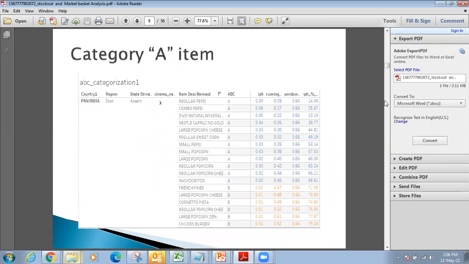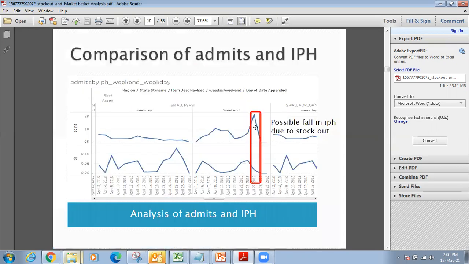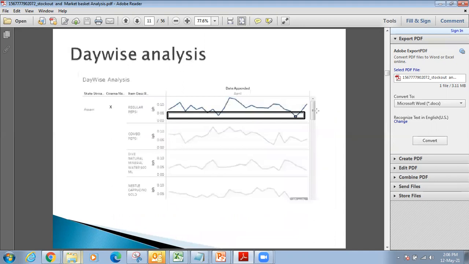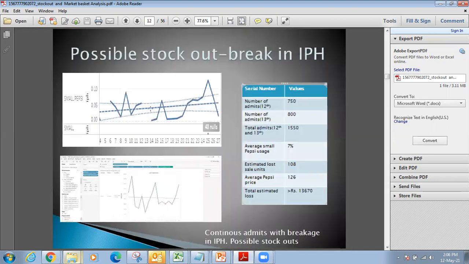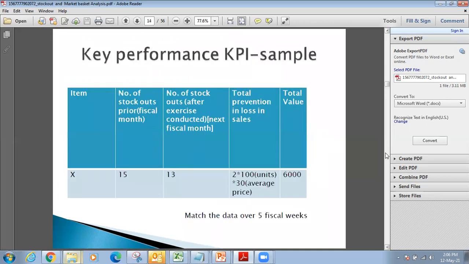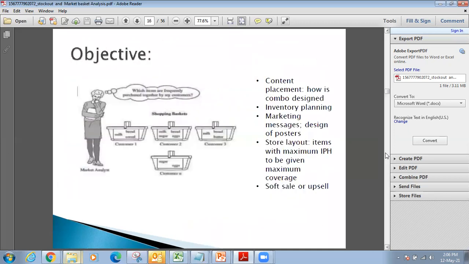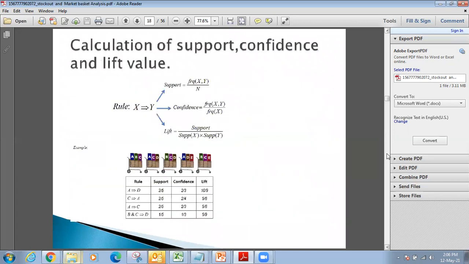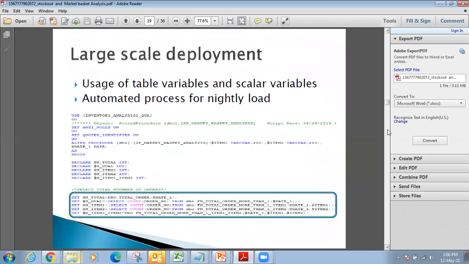So this is a snapshot in Tableau. We looked at those particular days where there was a stockout or possible stockout, in terms of day-wise analysis, and where IPH was blank for a particular item. And we calculated the lost sale value also. Then we decided that we can reduce the lost sale due to the number of stockout instances. And then we started looking at which particular items can be sold together. So support, frequency, and confidence is what we looked at.